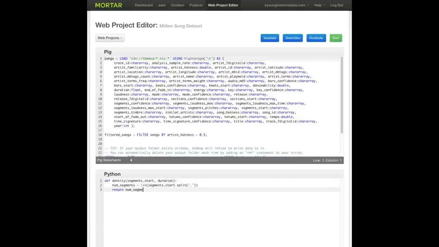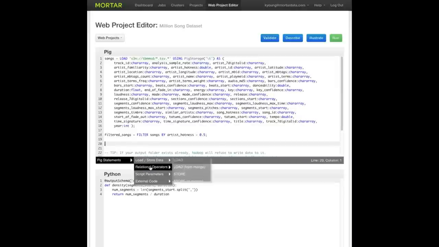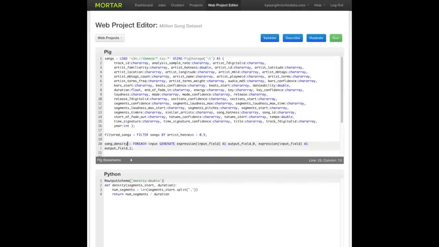So we'll leverage Python to calculate each song's density. We'll write a function called density that takes the array of sound times and song duration and returns density. So that Pig knows what Python is returning, we'll annotate it here. The return value should be called density, and it is of type double. Back in Pig, we apply this calculation to each song. And rather than filter by hotness, let's filter out songs with no duration.